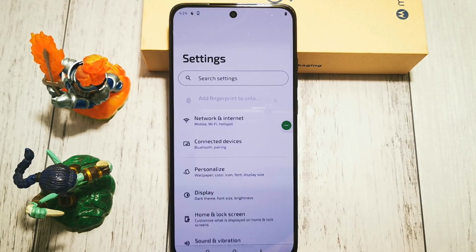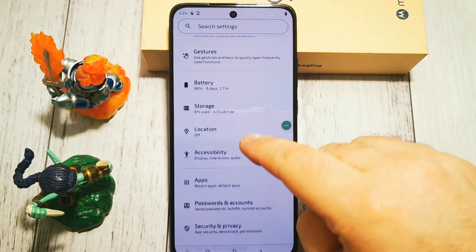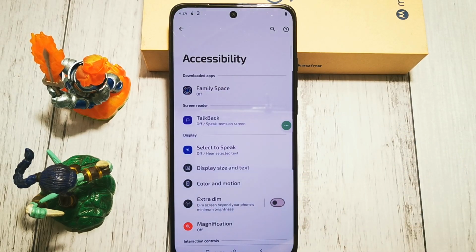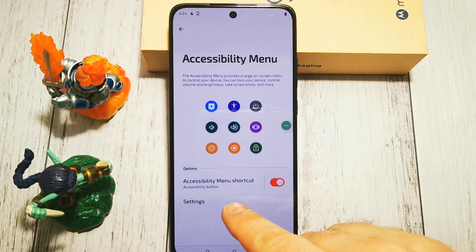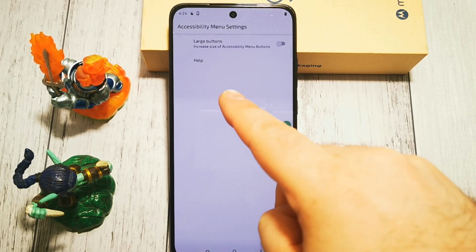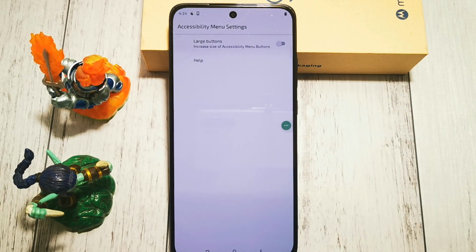First of all, we need to go to settings. Then in settings, we are looking for accessibility options menu. Next, in accessibility menu, we need to tap settings. And at the top, we have large buttons.